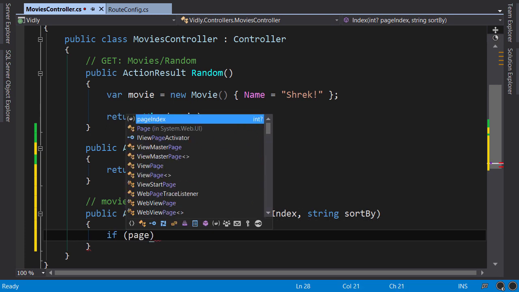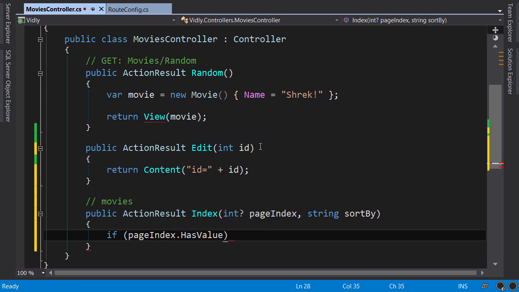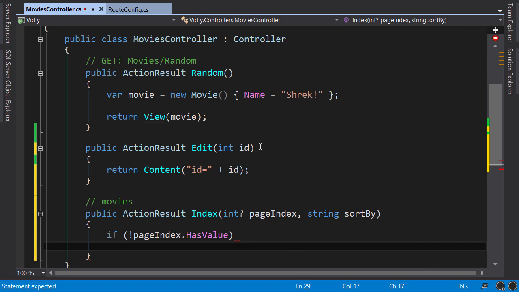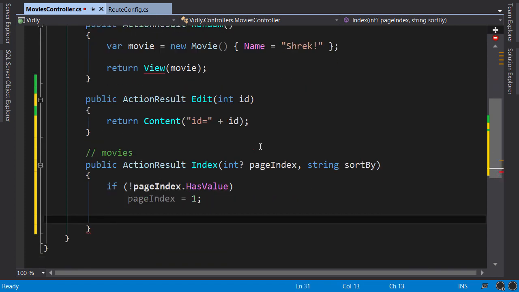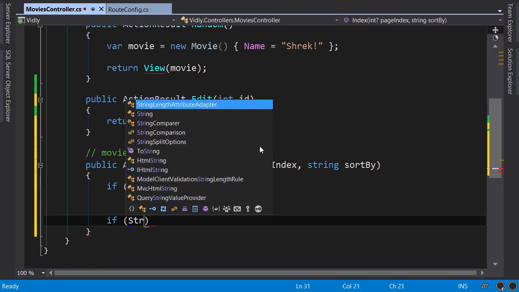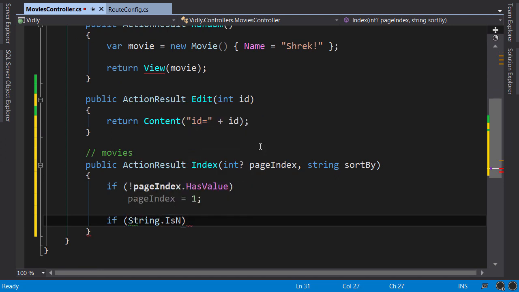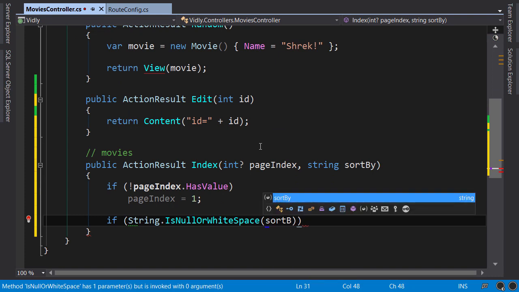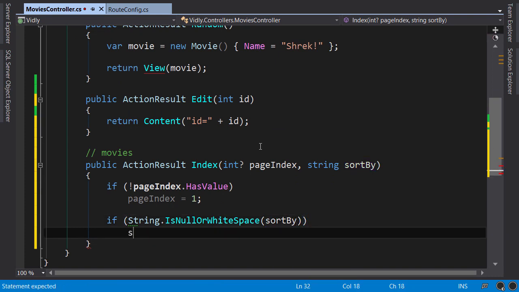Now inside the action, we check to see if these parameters have a value. So if pageIndex has value, I put the not operator here. So if it doesn't have a value, I initialize it to 1. Similarly, if string is null or white space, we pass sortBy here. Then we initialize it to name.